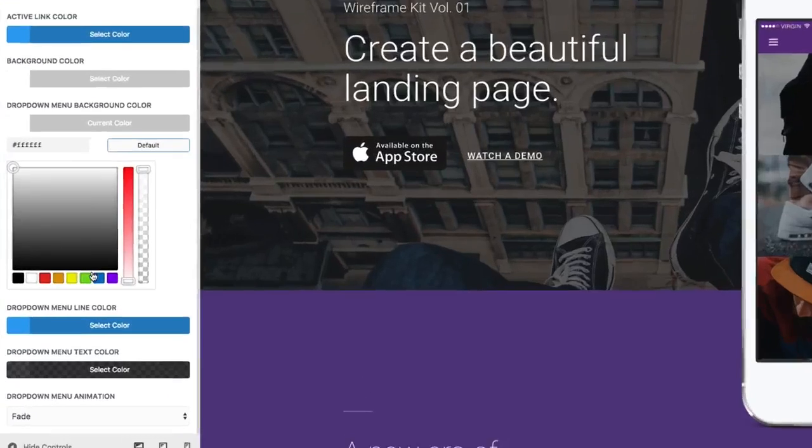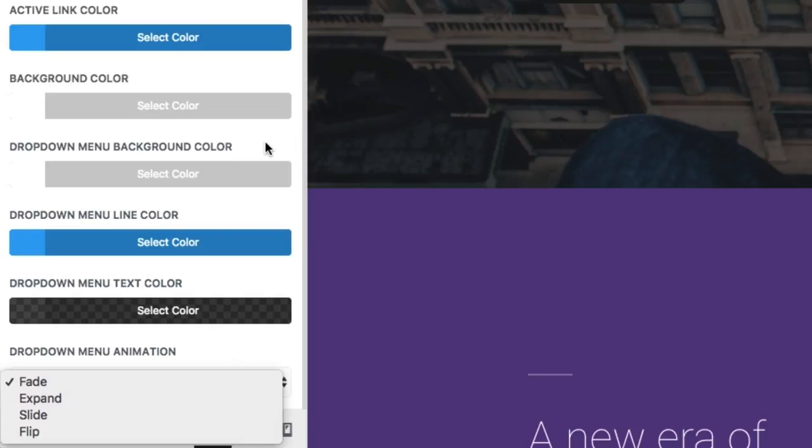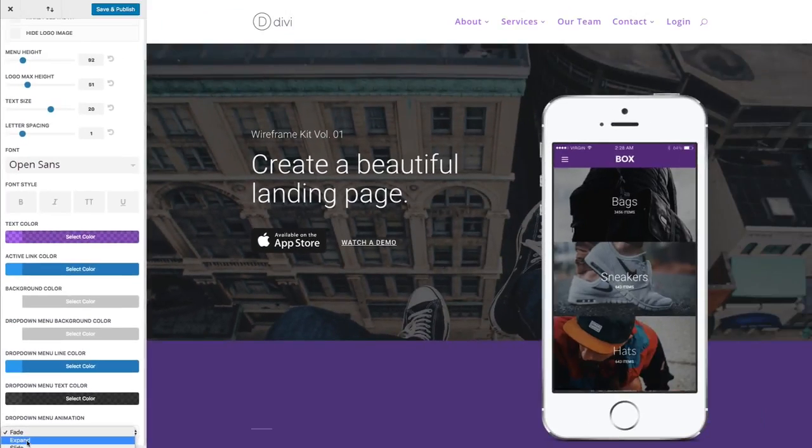And way at the bottom here, you can see that there's this drop-down menu animation, which is a cool effect. A lot of people don't even know about it because it's kind of hidden down there. But you have the ability to change the animation style from fade to expand, slide, flip, just to give you an idea of what that is. Right now it's set to fade. So when I hover over my menu item, the subnav kind of fades in.